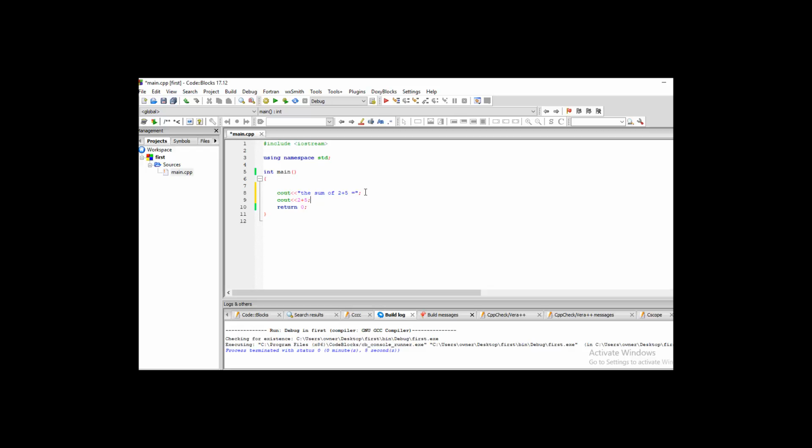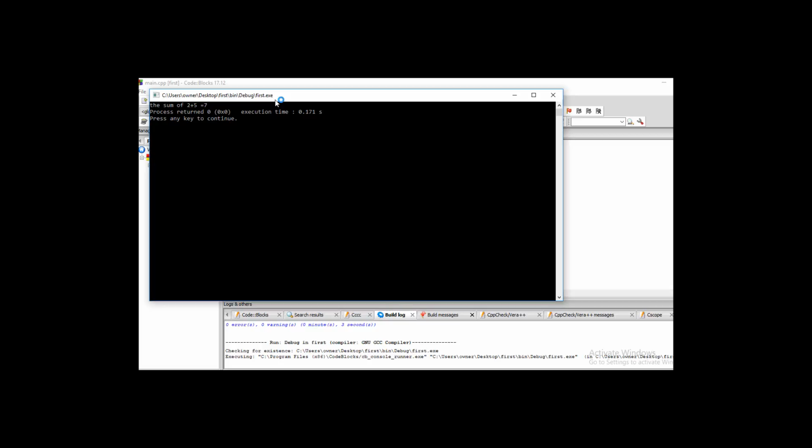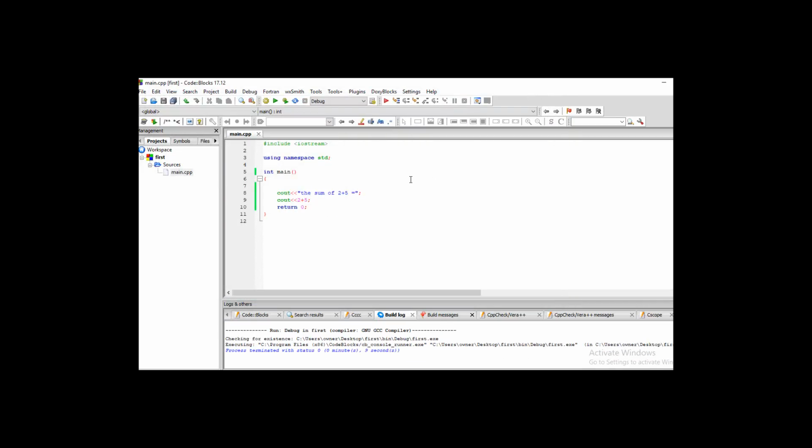Alright, so let's see the output. We're getting no errors and no warnings. We'll run it and we should get the same output. Yes, we are. The sum of 2 plus 5 is equal to 7. This is another method of how you can do it. Okay, so this is done.